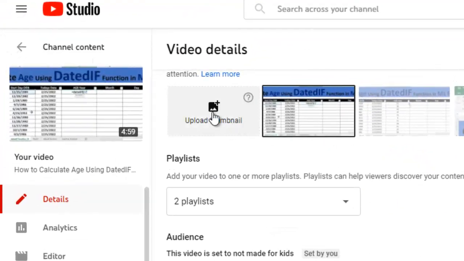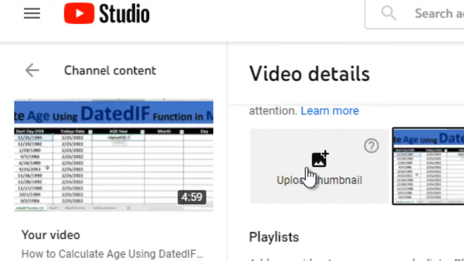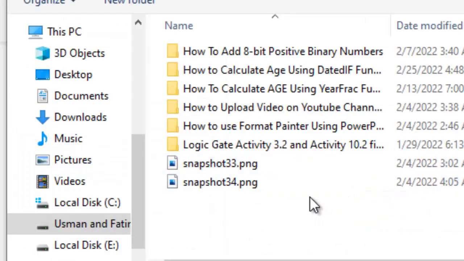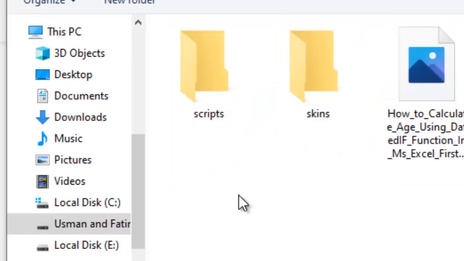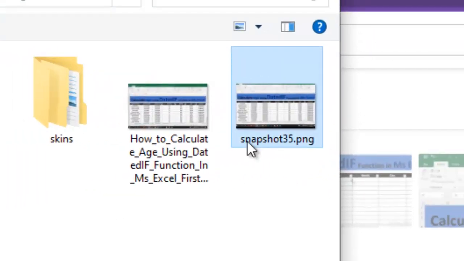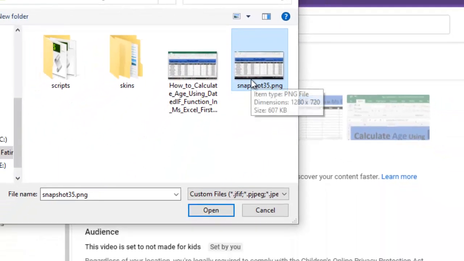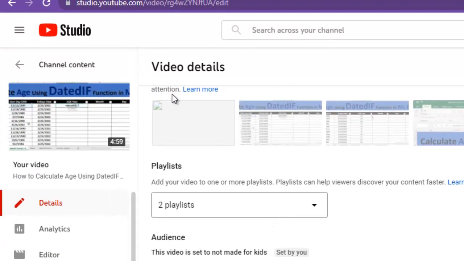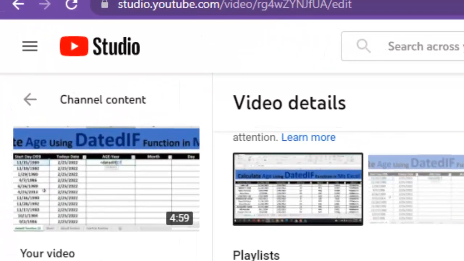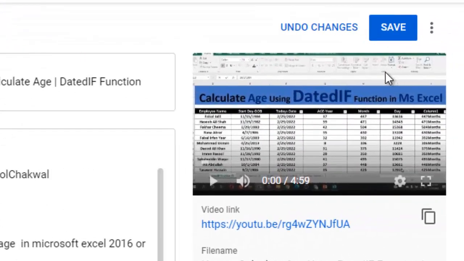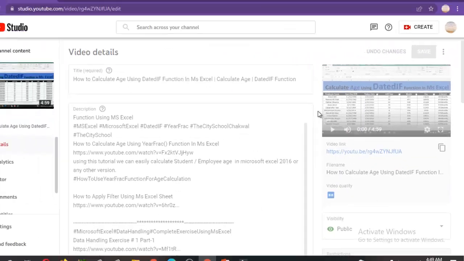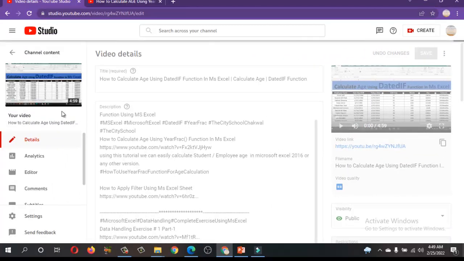So here's the thumbnail. Click on upload thumbnail, click on it, and then you need to select your thumbnail from the file. Click on open. It will be uploaded over here and it will display it here as well. Okay, now click on save the changes and it will reflect over here.